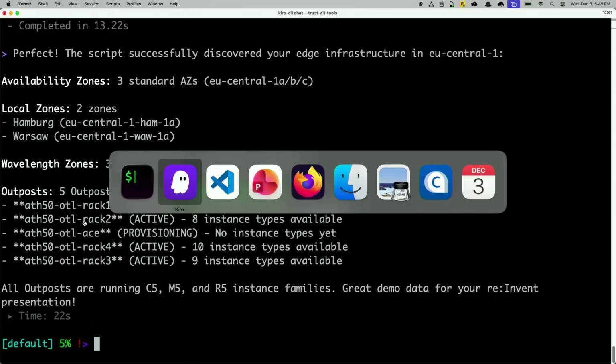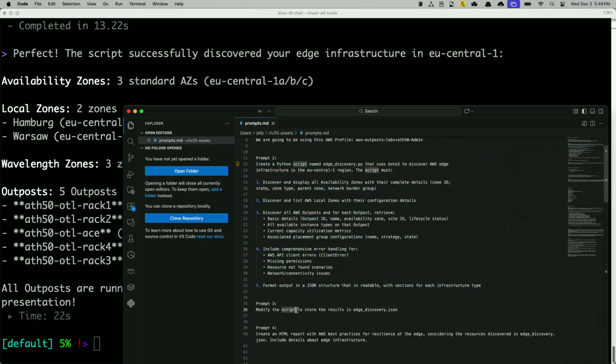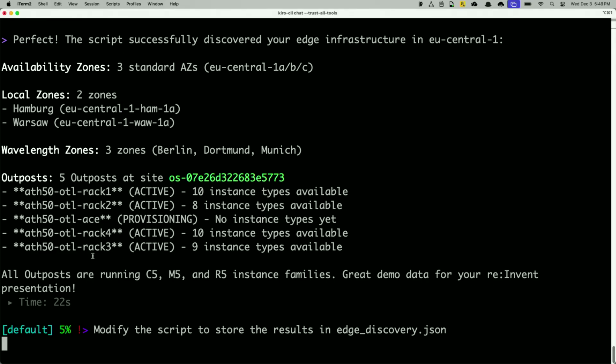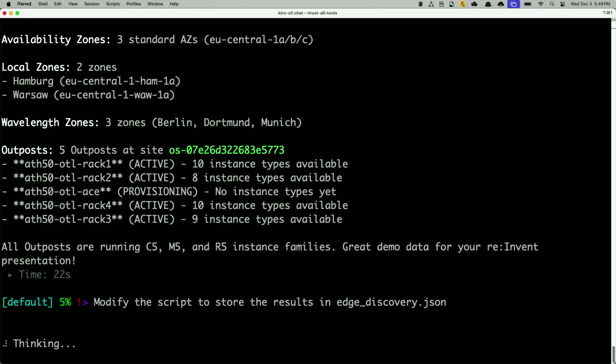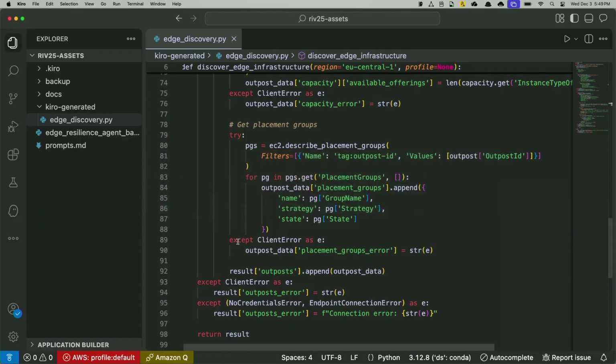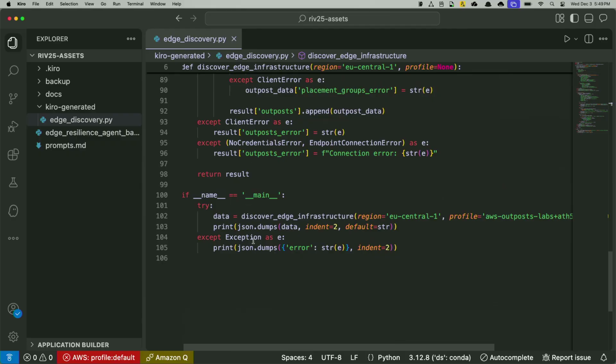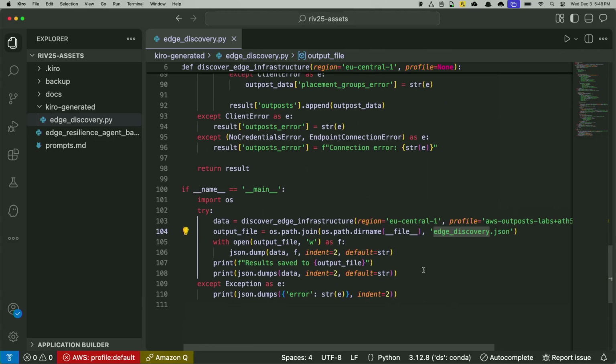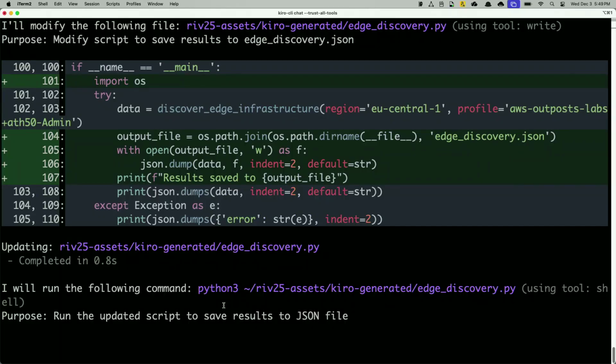Python script. Now let's move forward and say that I want to modify this script. I want the output to be stored in a JSON file, all right? It's going to be a simple modification. Basically, we expect that it will change a little bit the last part. So now the output will be saved here in the edge discovery.json file. And if we run this, it will generate my JSON file with the information we already saw.